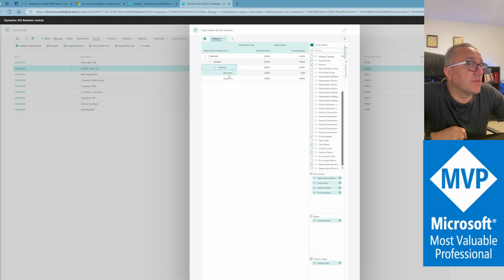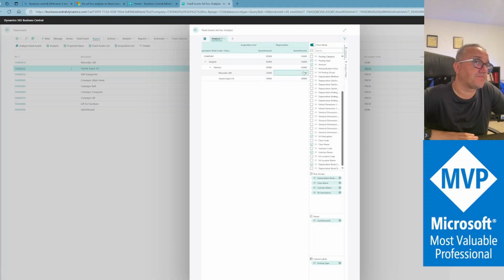And we see that for example, acquisitions, we have 35,000 acquisition for the Mercedes 300. Let's make it a bit bigger. And for the Toyota Supra 3.0, we had an acquisition of 50,000. And of course, we had 2 depreciations that we posted here.